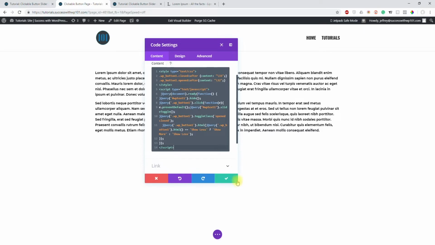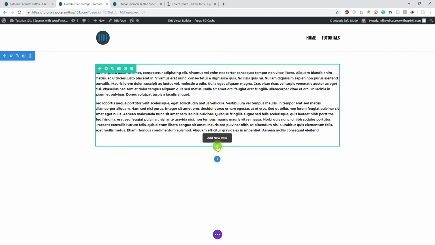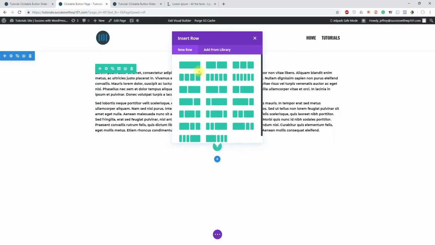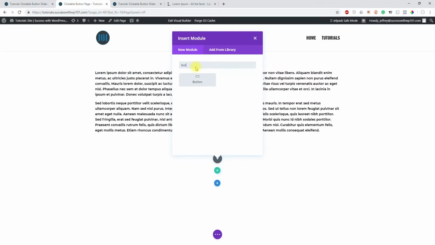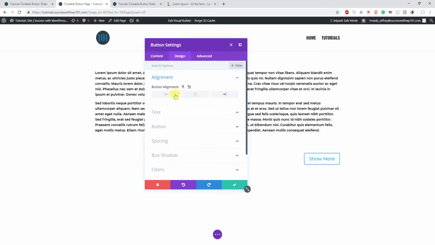All right, so let's do the basic stuff first. So the text here, and then you add another row for the button. So button, all right, so let's say again show more. Here you can edit that to your liking. Any side is fine. So let's do the same as the sample.